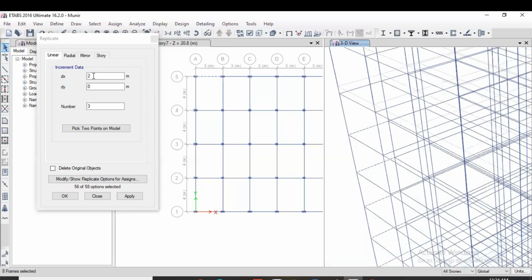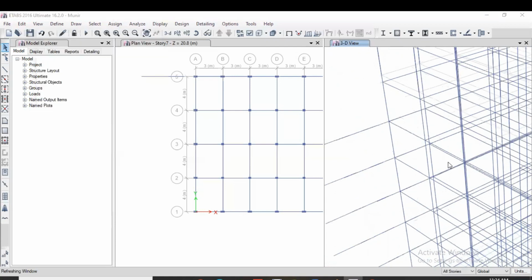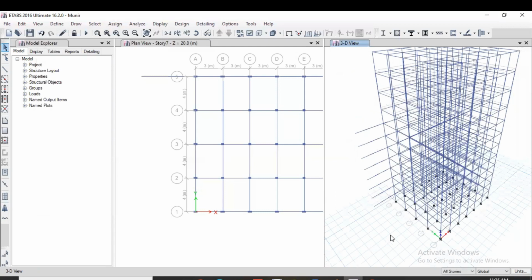So when I use that, in that case we have to use minus 2 meter, because we are going in the negative x direction. And then we require the 3 beams, then apply. And we can choose by picking 2 points. You can see that from story 7.